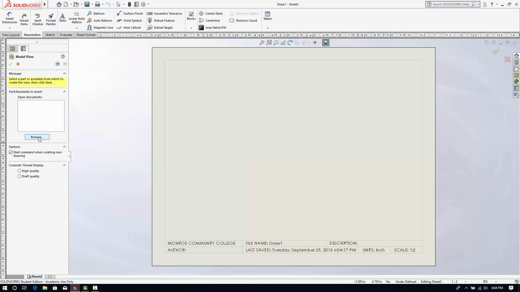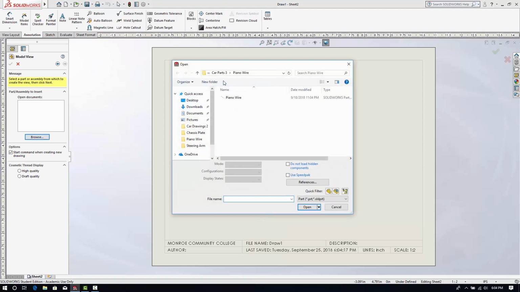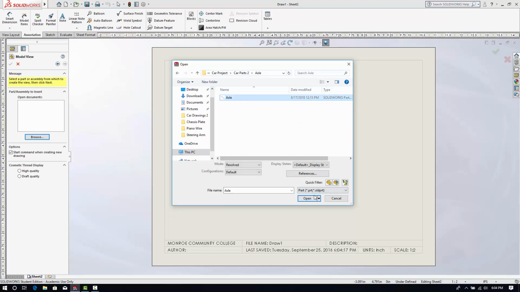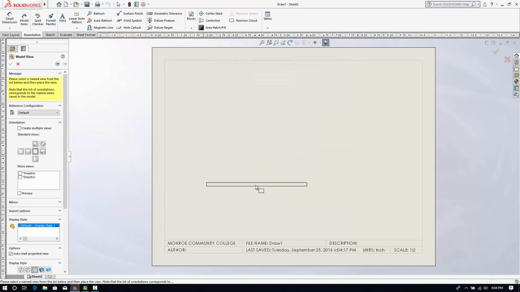Like we've done in the past, let's browse to our part. In this video we'll work on the axle. I believe it's Car Parts 2 axle, so let's grab the part file and click OK. From the drawing sheet, we know we have 3 views. Let's add, I believe this is the front view.